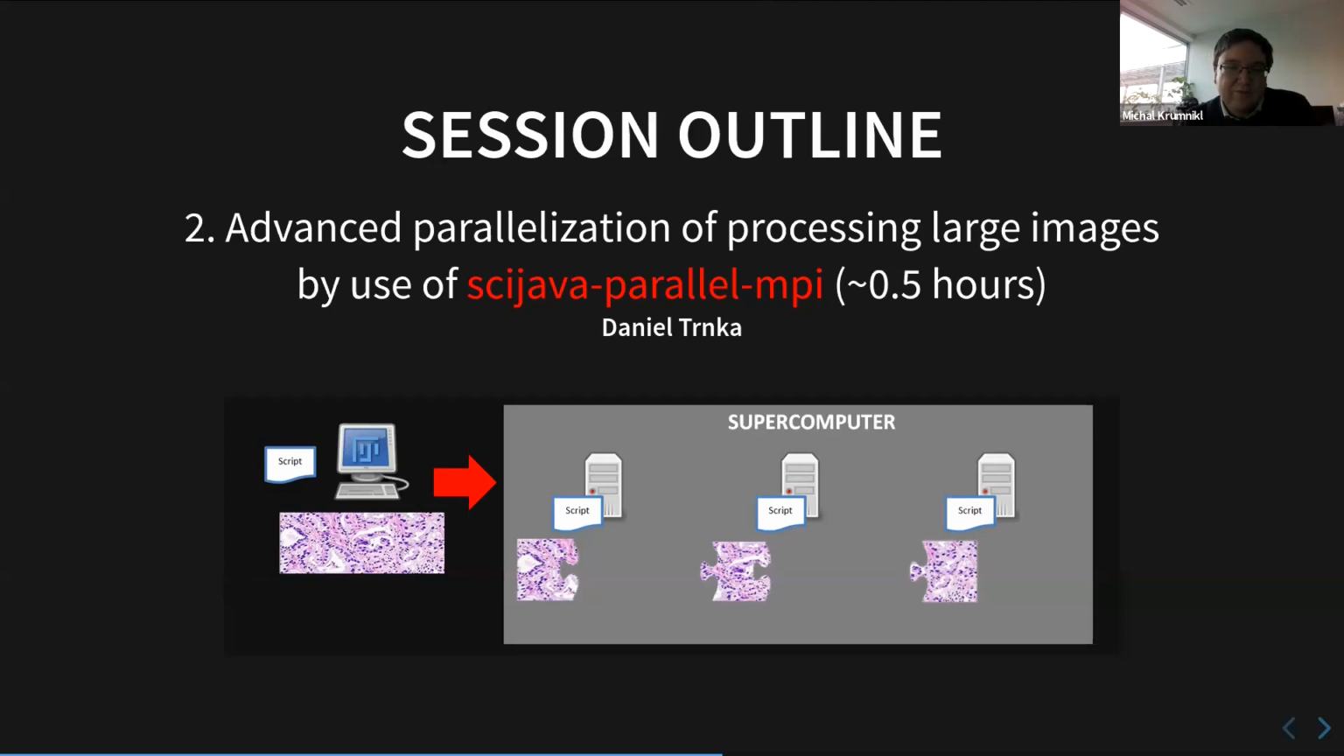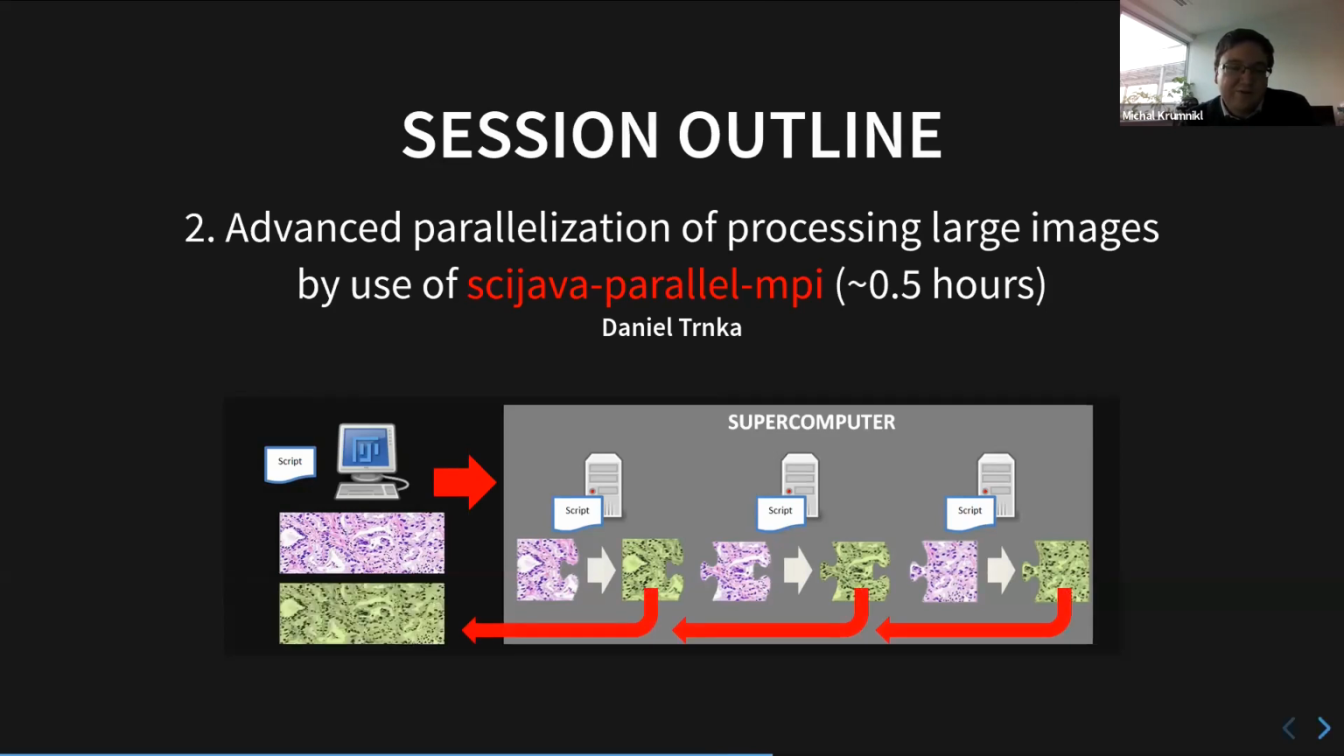So each node will just compute that program algorithm you have in your script or macro on that small piece. And later on, when these small pieces are processed, then they will be put together and sent back to your computer. So then you can download again that huge image, but now processed by the supercomputer. So this is basically what is ahead of you.